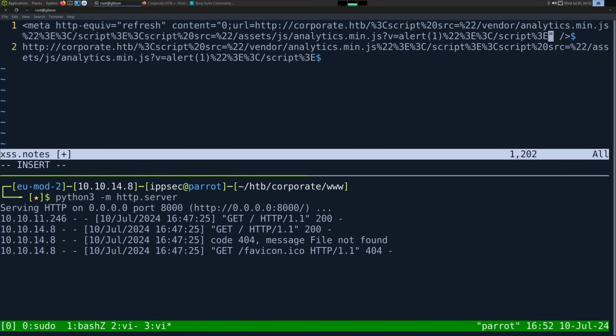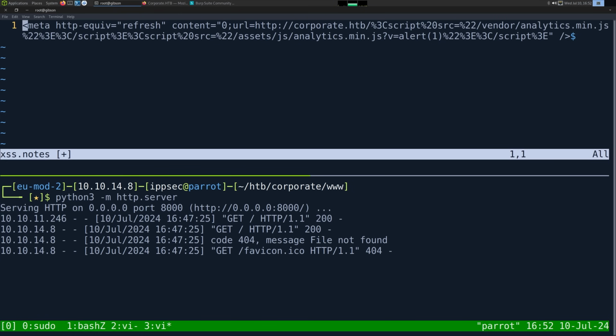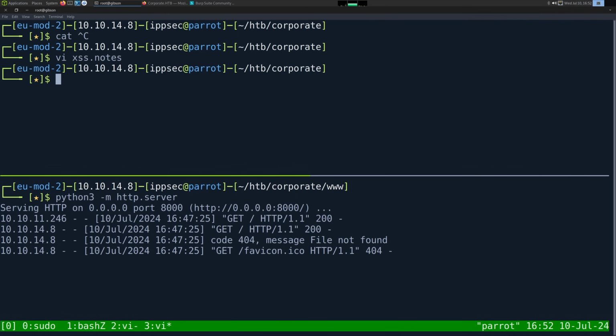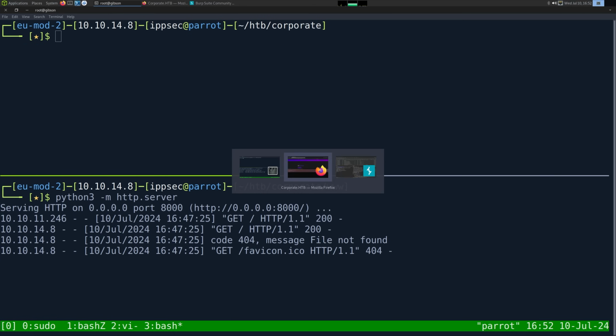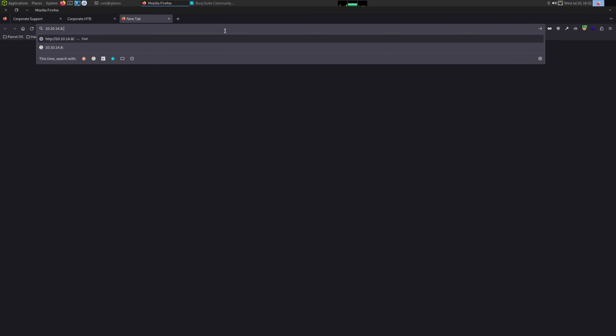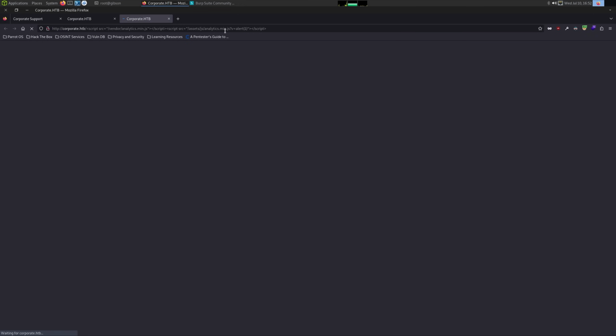I don't think it's going to work right off the bat because we may have to do some URL encoding. Maybe it did it for us. I don't remember encoding it. I guess because I copied it off the browser window, it did. Weird. Let's move XSS notes to www and index.html. Sure. So I want to go to 10.10.14.8, port 8000. It's going to hopefully redirect me and get that JavaScript.